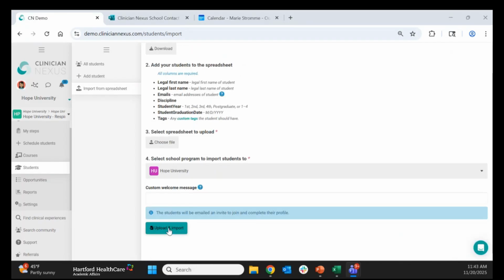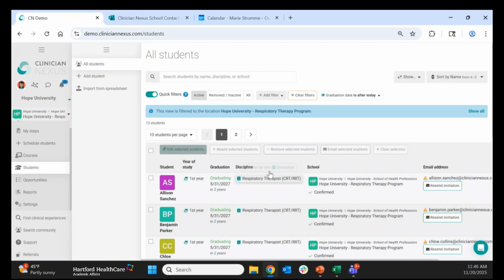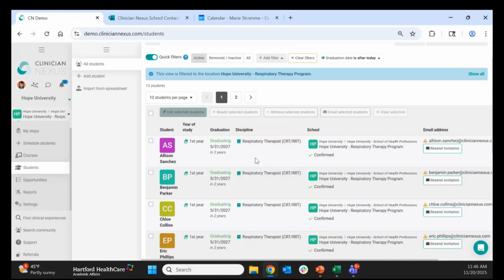Now, if a student already has an account, it will bypass that student automatically. Our unique identifier is their email address. So if they already have an account in Clinician Nexus, let's say they were here last semester and we're uploading a new list, we don't want you to have to sort through and see who's already in there. You're welcome to just upload that full sheet and it'll bypass anybody who has already been added. Once we have our students uploaded, you will see the list of students here in your active students list.